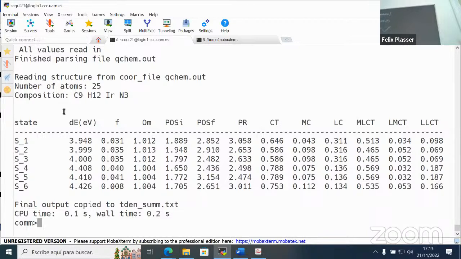So if we run this analysis, then we see that most of the states have about 50% metal to ligand charge transfer character. So the nice thing is, you run the analysis for the transition metal complex, and it tells you directly what is the state character. Then we just press a button, and it tells you, okay, this has 50% metal to ligand charge transfer character.